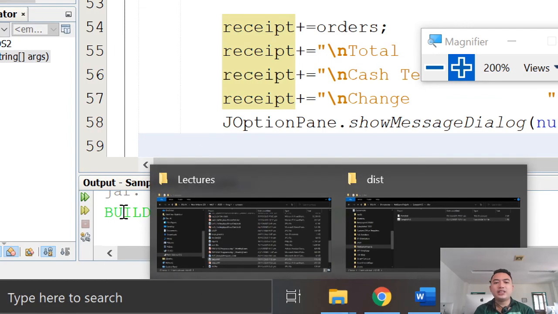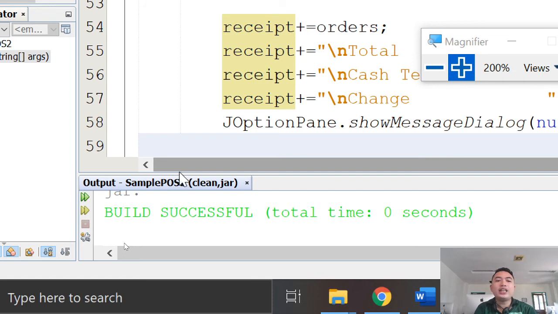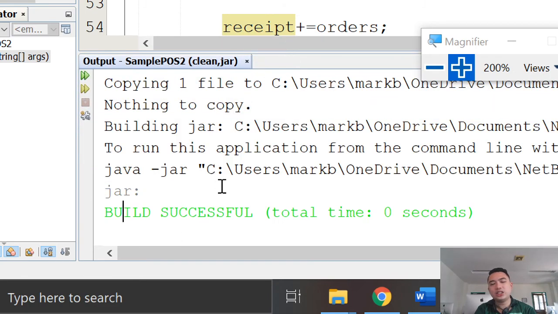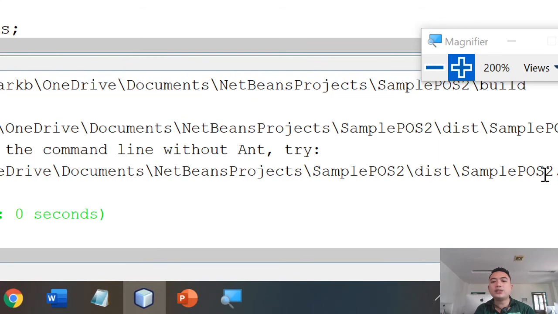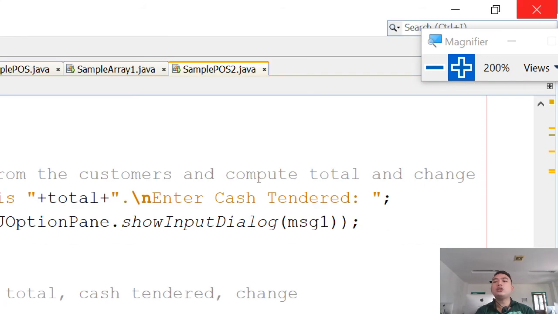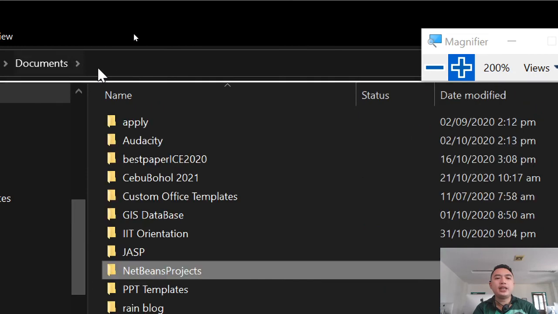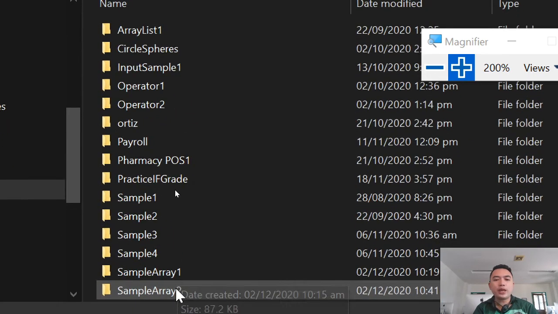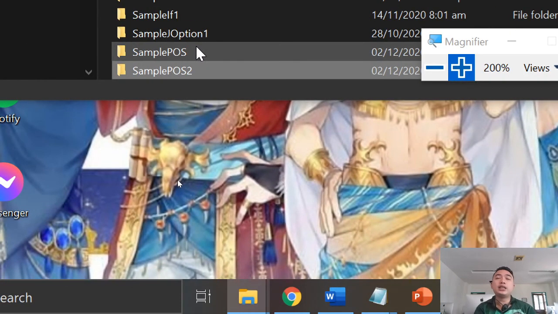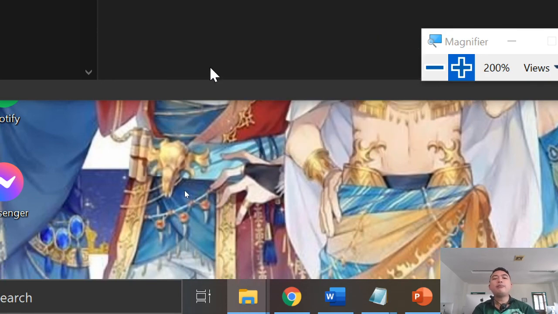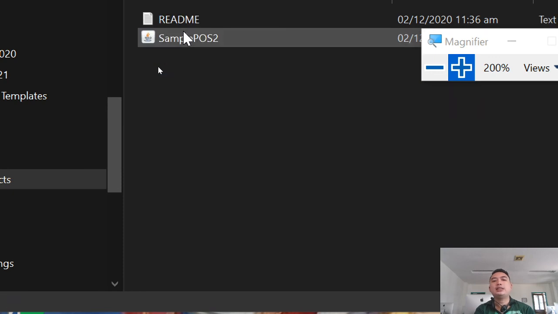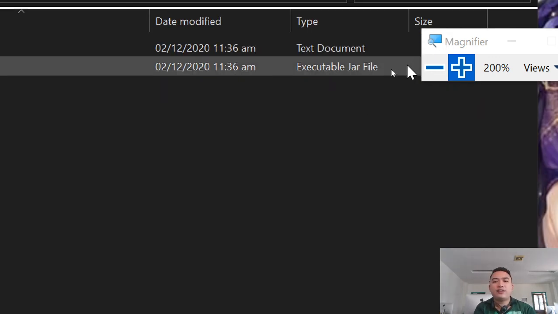Let's look at the bottom. Build successful. It's basically creating a jar file which is an executable file within Windows. It created an executable file in the NetBeans project folder. Okay. So let's try closing NetBeans. We will look in our documents, and then NetBeans projects, and then our sample POS. The name of the sample POS we made is Sample POS 2. And then go to the dist folder, and then run this executable jar file.